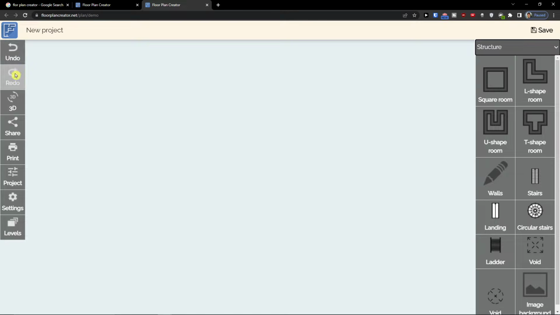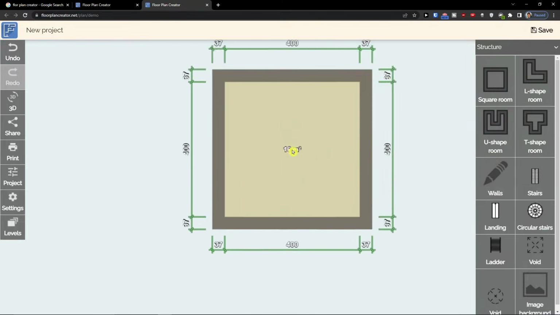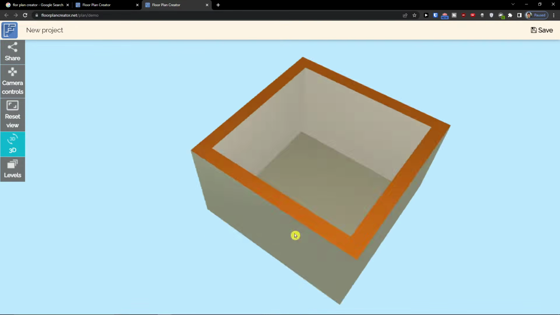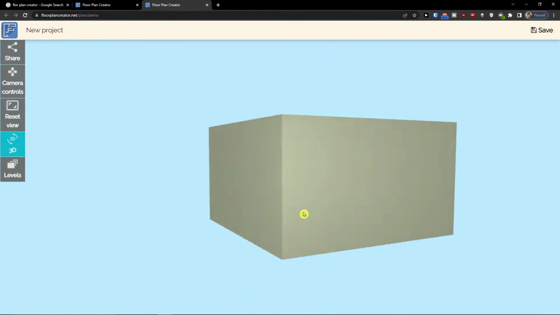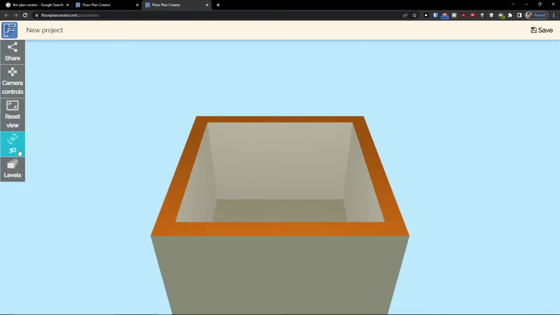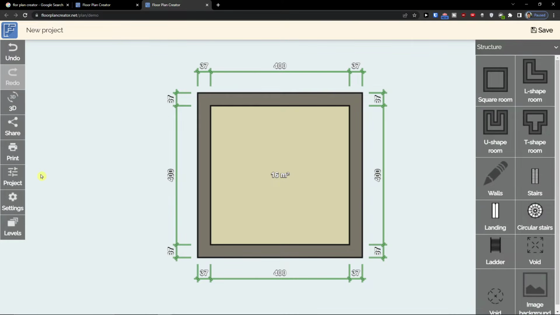Then on the left side, you can undo, redo. You can switch between 3D. So let's say I'm going to add and drag a square room. If I click 3D, you can always watch how it looks in 3D. Then you can reset the view and click 3D again, and you're out of 3D. So that's how it works.